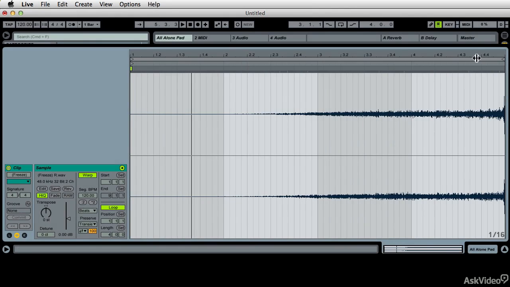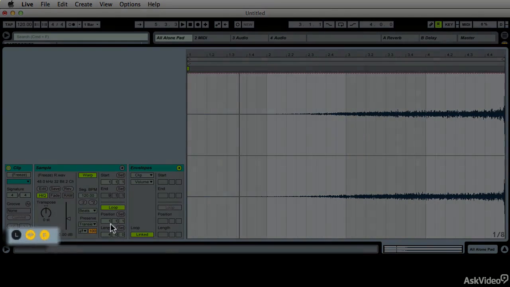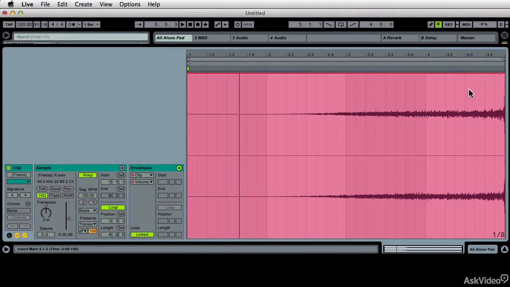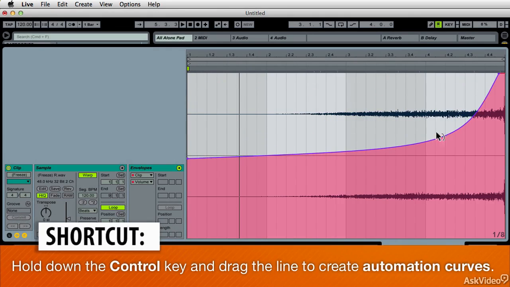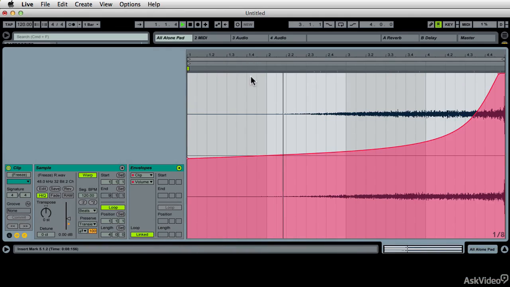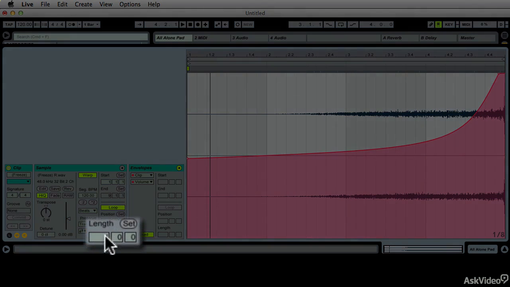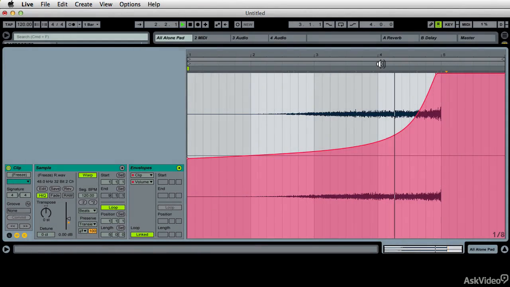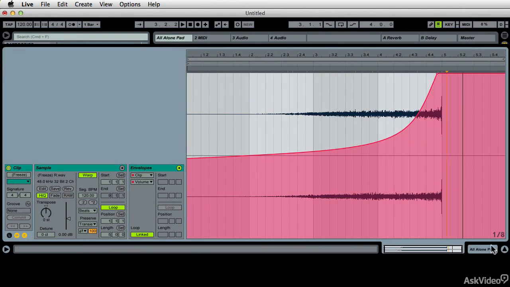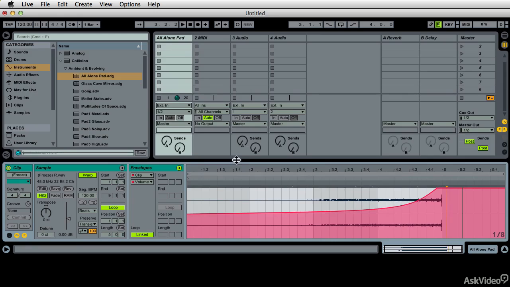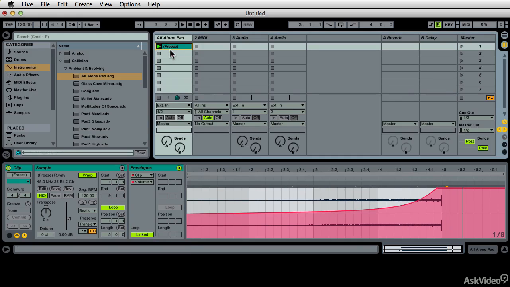Okay, and it's got a nice little bounce on the end. I'm going to go into the envelope mode and exacerbate this a little bit. So I hold down the control key and get a nice ramp like this. And this is just going to be a one-shot clip. I'm going to make it 5 bars so that it ends just like that. And I now have a whoosh that I can put into any song.